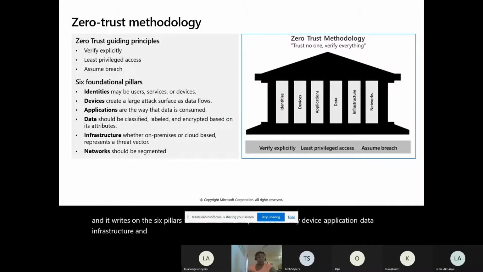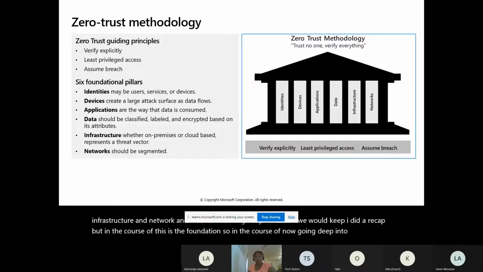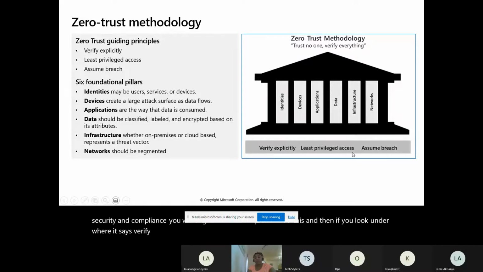And Okpe took us all through this last week. I did a recap, but in the course of this, this is the foundation. So in the course of going deep into Microsoft security and compliance, you will begin to see the importance of this. And if you look under where it says verify explicitly, least privilege access, assume breach, what it is telling you is that these are the guiding principles.